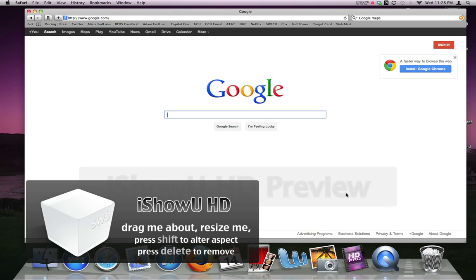Okay, so today we're going to be making a map using the Google Maps app. I'm at the Google homepage right now. You can get to Google Maps two different ways. The first way is to use the search bar and type Google Maps.